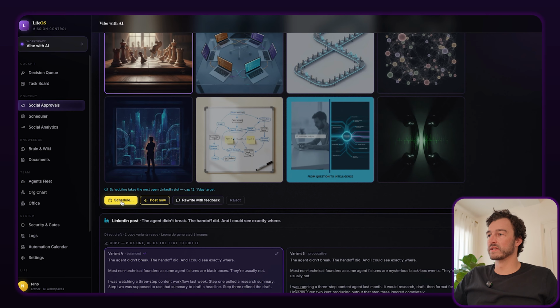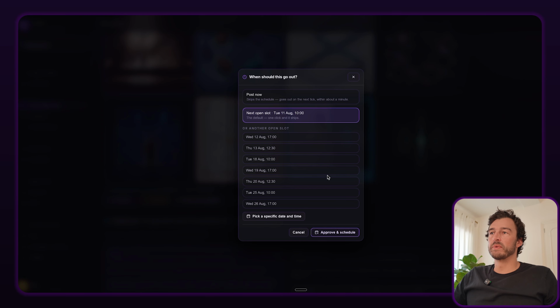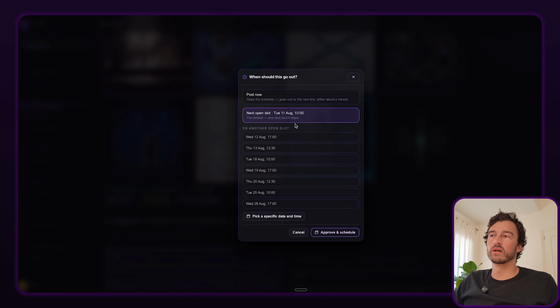When I click schedule, a window opens that suggests to me the next slots to publish the post. I can, of course, post now, but I can also post it in the next open slot. I have predefined the optimal posting timings for LinkedIn. It could be Tuesday, 11th of August at 10 o'clock, or in the afternoon, or Thursday at 12:30, or Tuesday or Wednesday at 5. You can see.